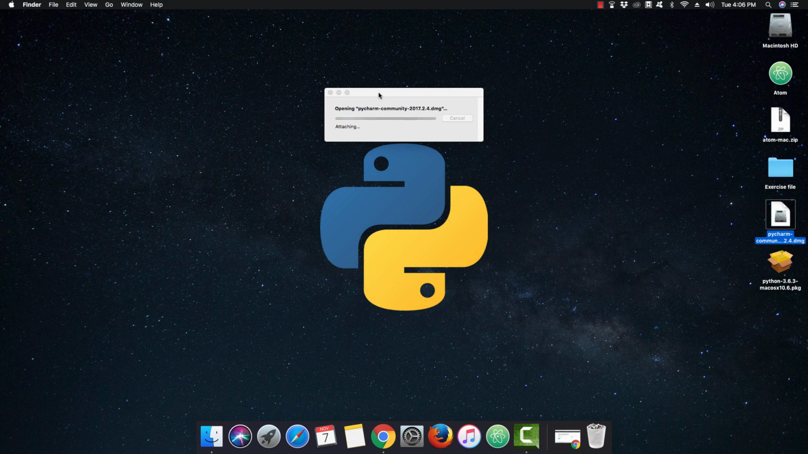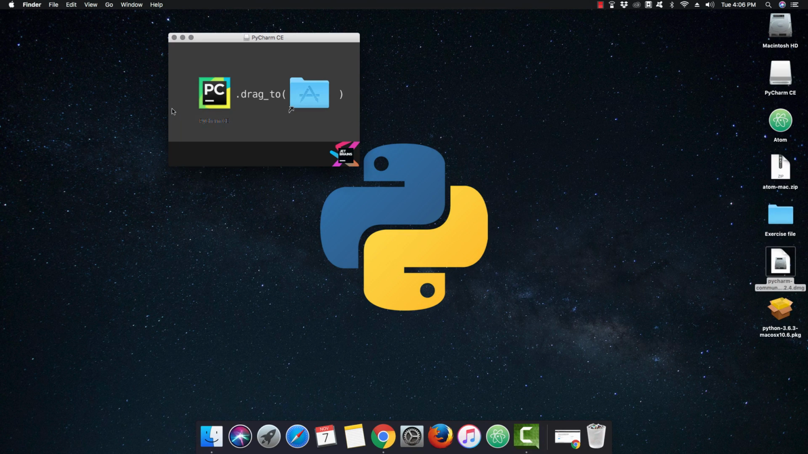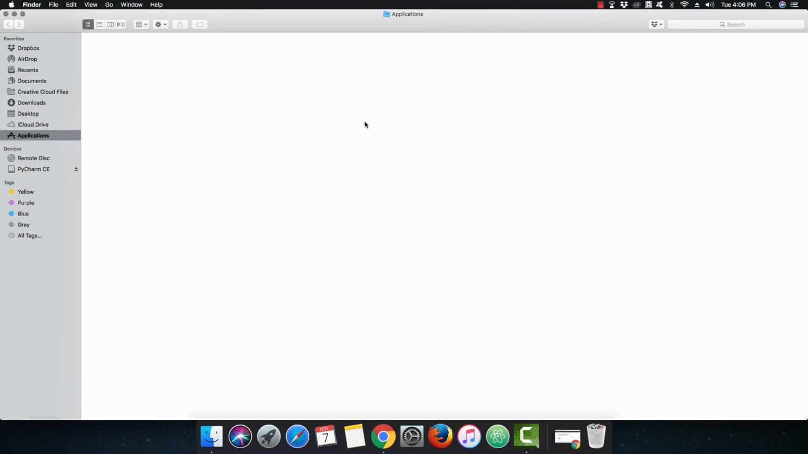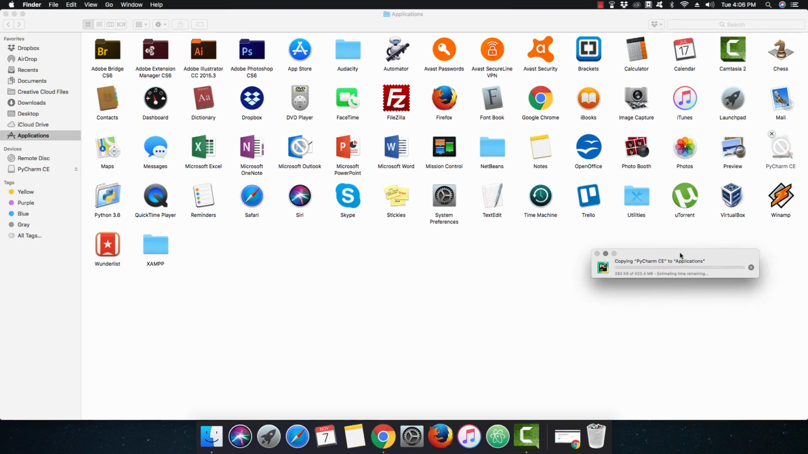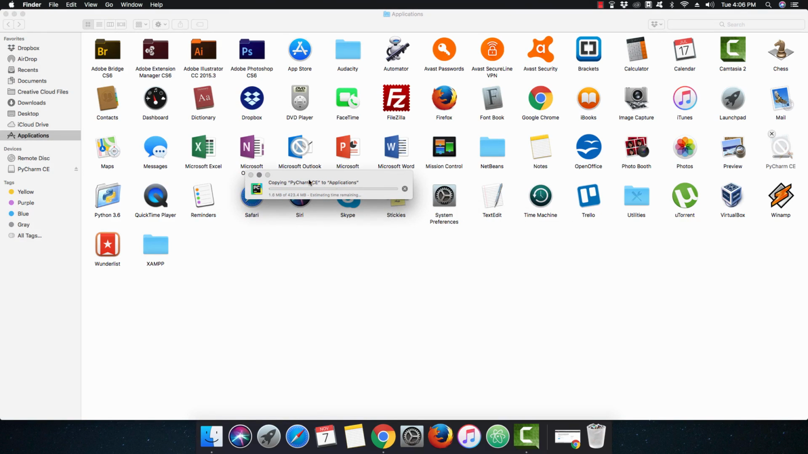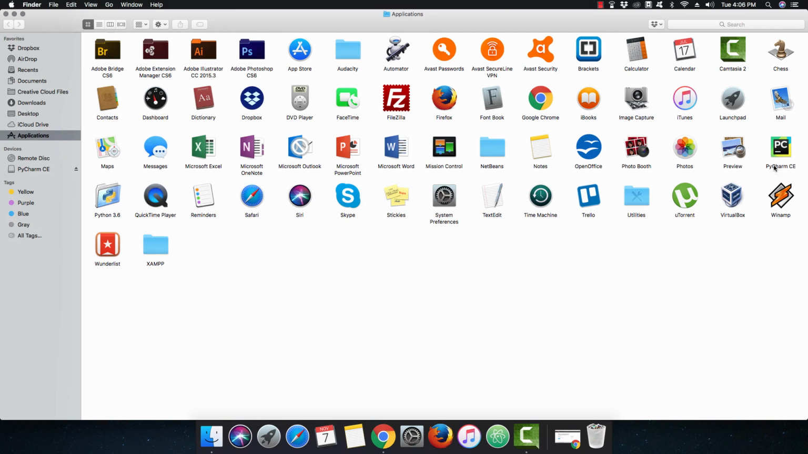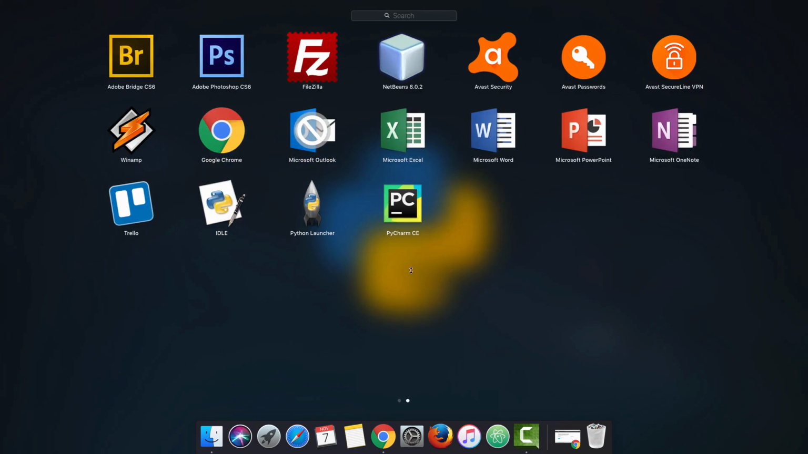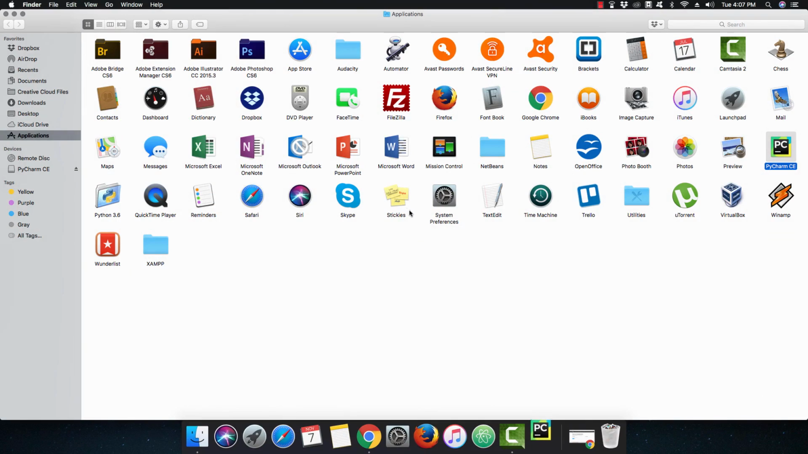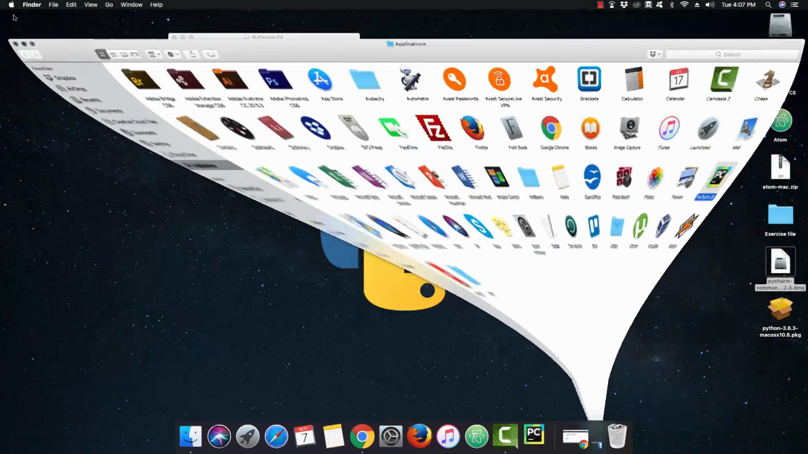You just need to double click on the installer. And after double clicking the installer, you need to drag this icon into the Applications folder. It is now copying PyCharm into our Applications folder. So now, as you can see, PyCharm is right here under Applications, or you can even access it from your launcher as well. Here is PyCharm. So go ahead and click it and let's launch PyCharm.